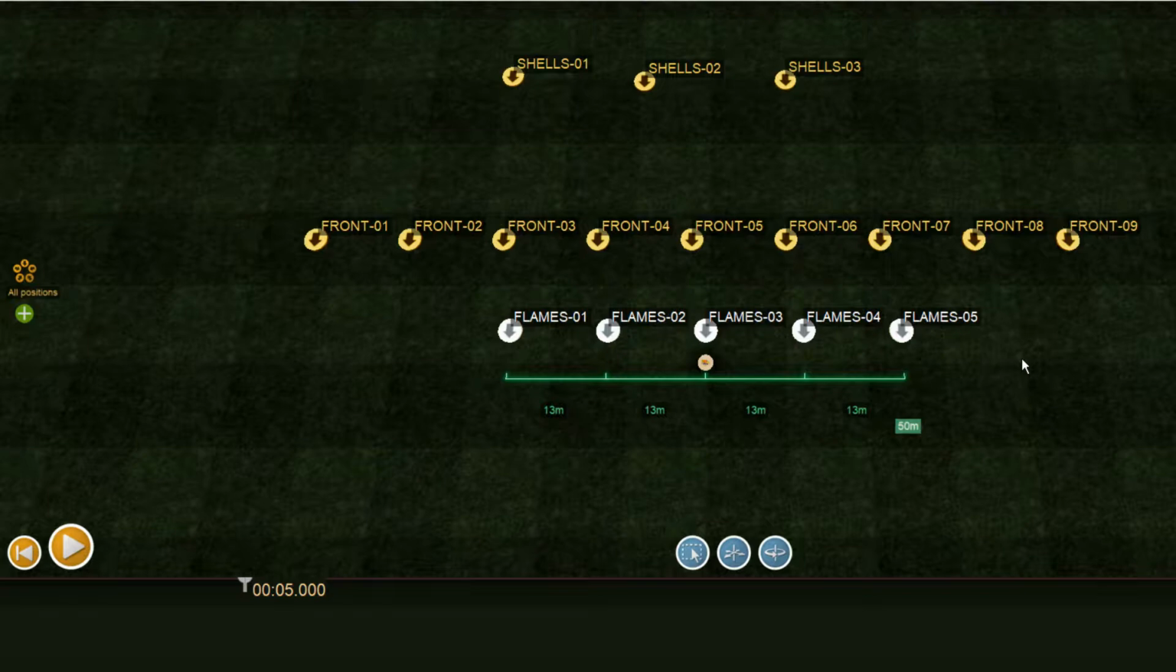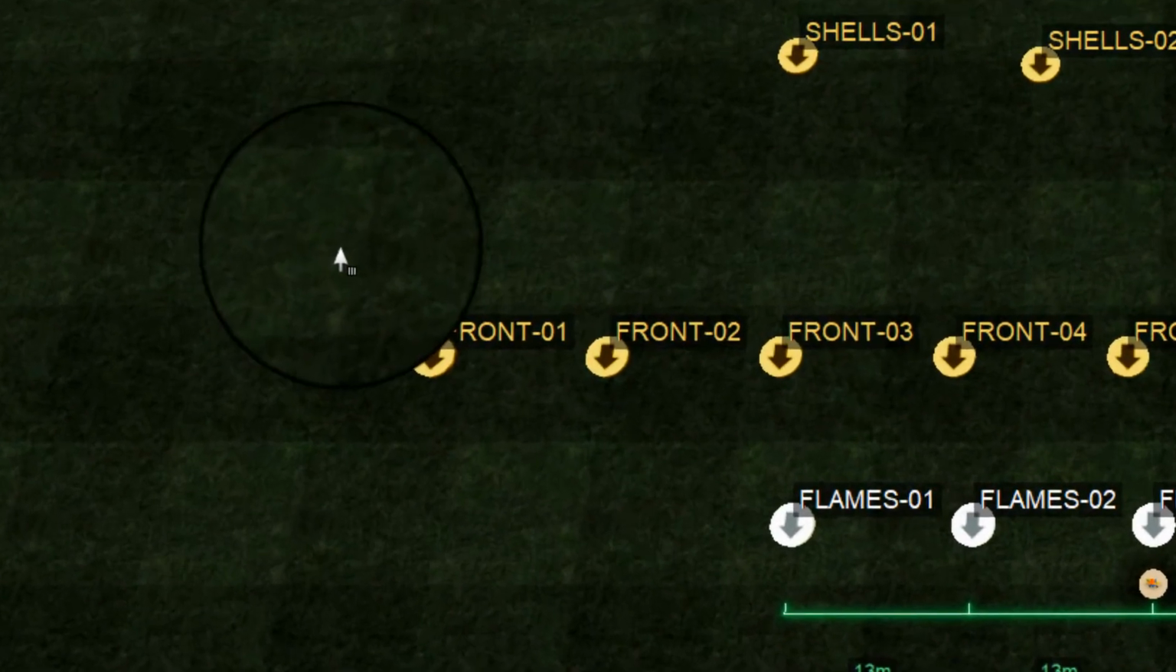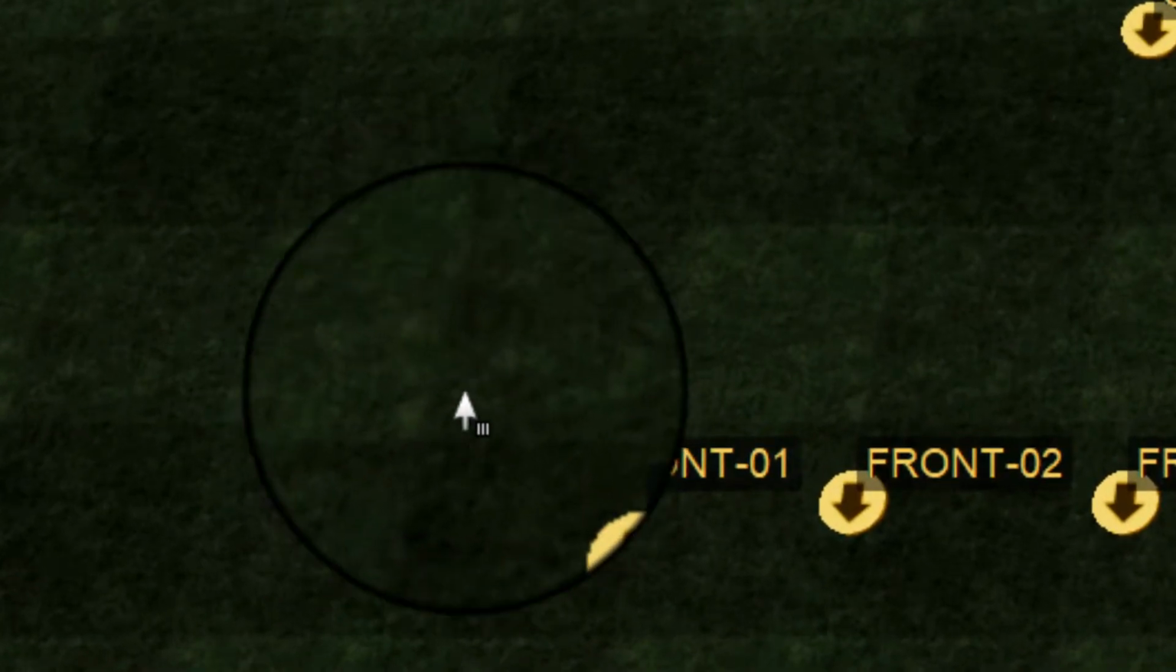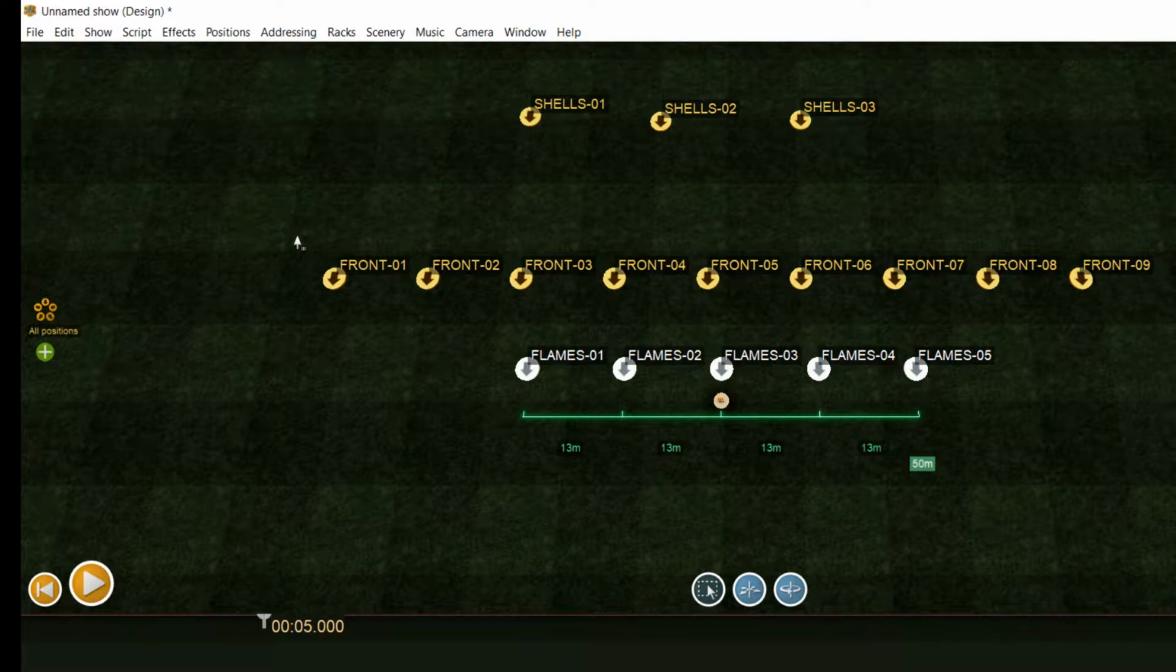The second way to select positions is to mark them by drawing a rectangle around the positions. Click on the symbol here to change the mode. You see the cursor now has a different sign. Click the left mouse button and push it down and draw a rectangle around the positions you want to have.